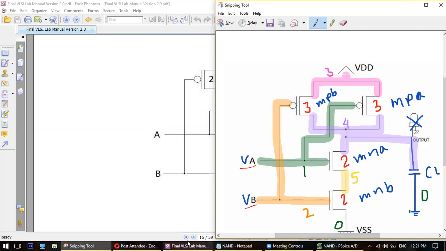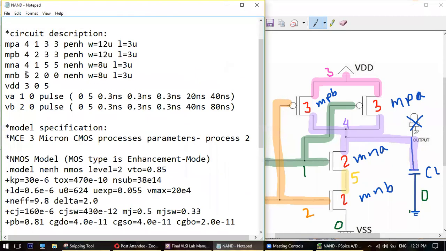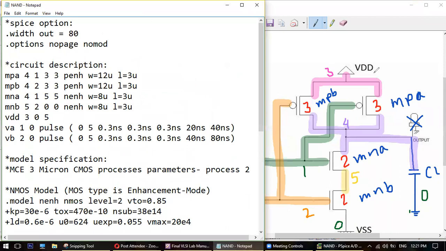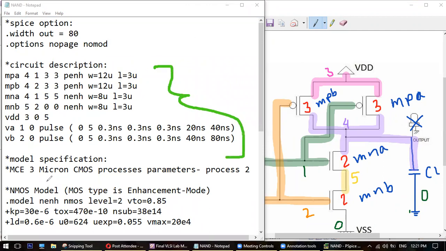Okay. Do one thing. You do not have to do the whole simulation. All of you draw the circuit, name the circuit, size the circuit, and make the coding. That means only this part, with the capacitor as well. Write the circuit description only.